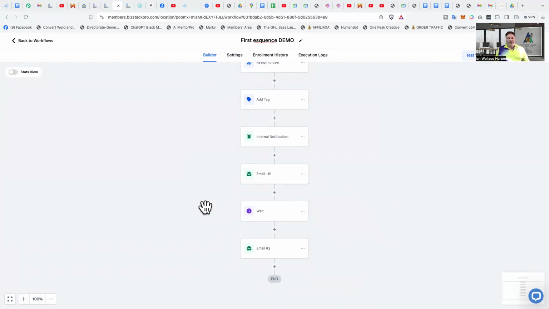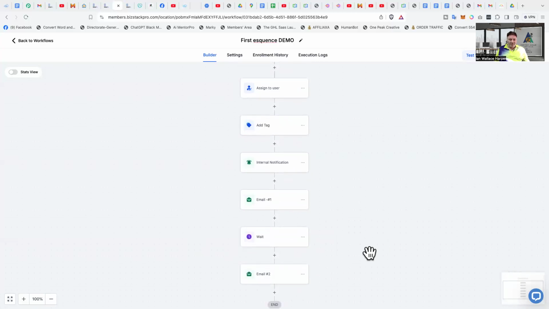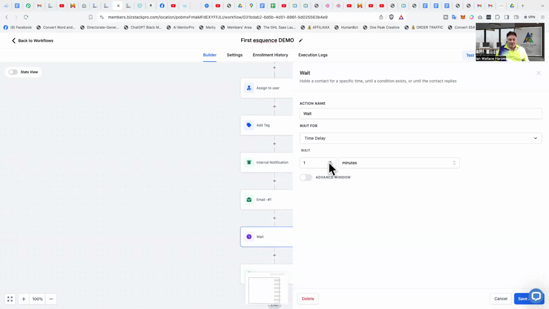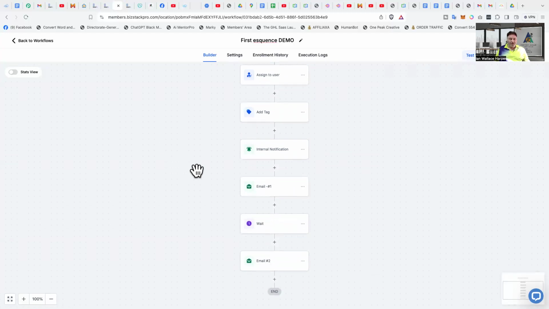Now you could carry on and add more and more and more. You could add as many emails as you wanted into this with the waiting period in between. I'm going to change the wait to maybe 3 minutes. Let's go to 3 minutes and save. So we're actually going to see the time delay in between.